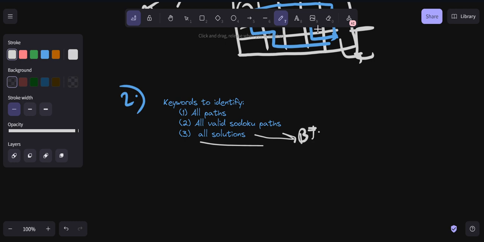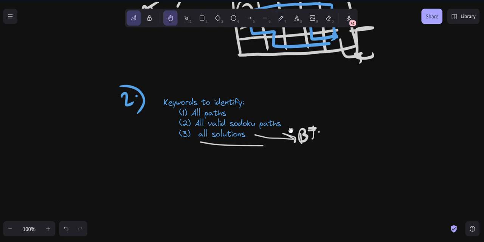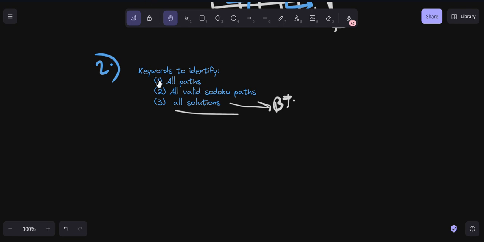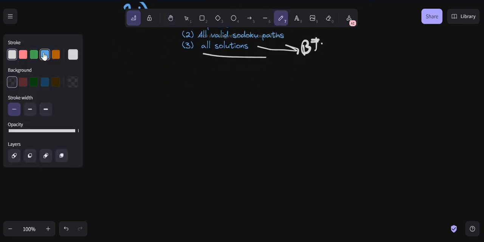Again, that optimal thing was for DP, right? Optimal solutions. But if it asks for all solutions, all possible paths, then BT can be applied. That was the point. Simple.